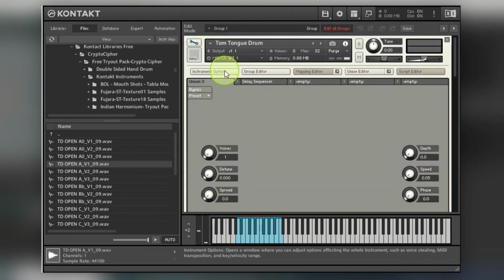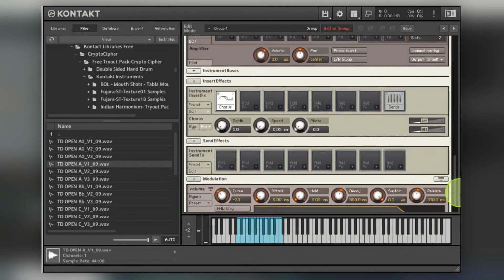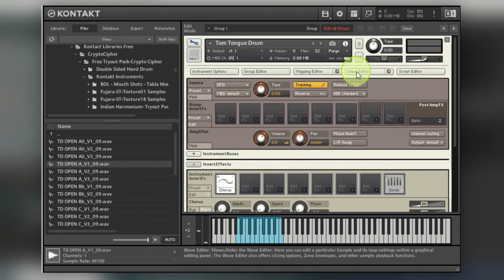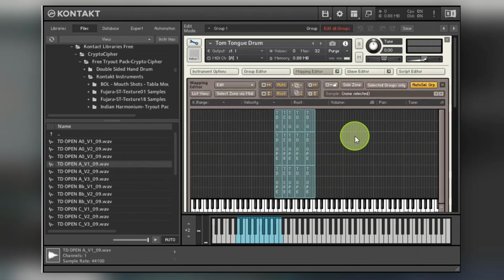Let's look on this again. I was trying to find the map again. Yep. So if you set up all the names properly, you can also use some tools within Kontakt itself to just automatically map the notes.